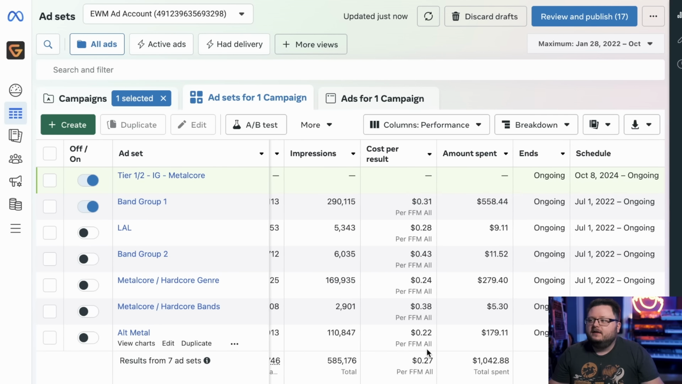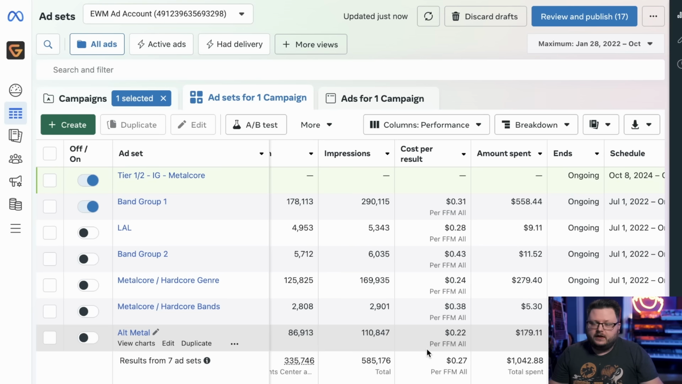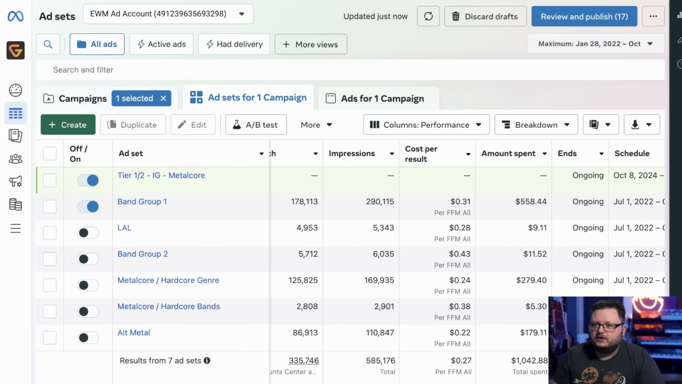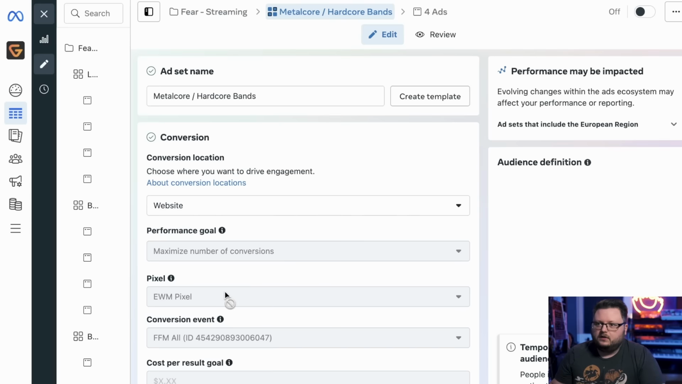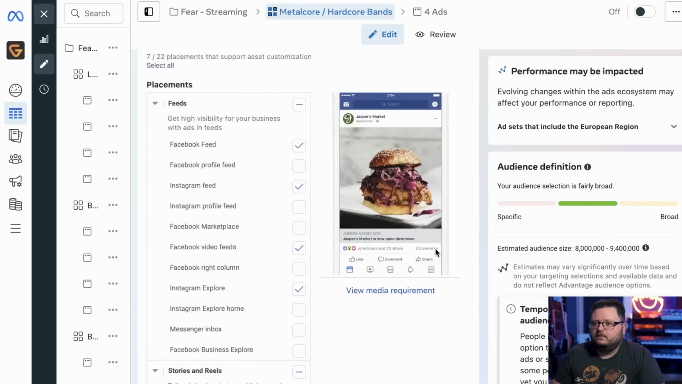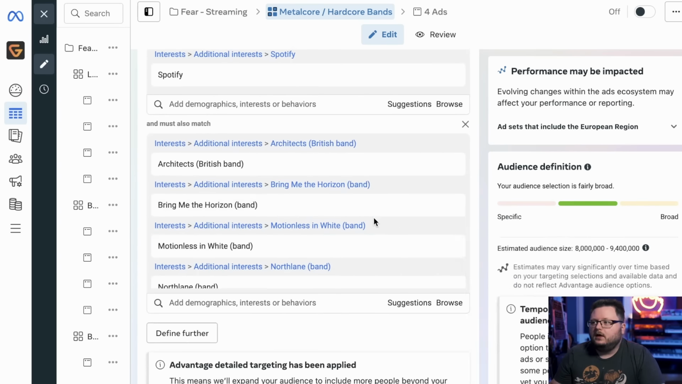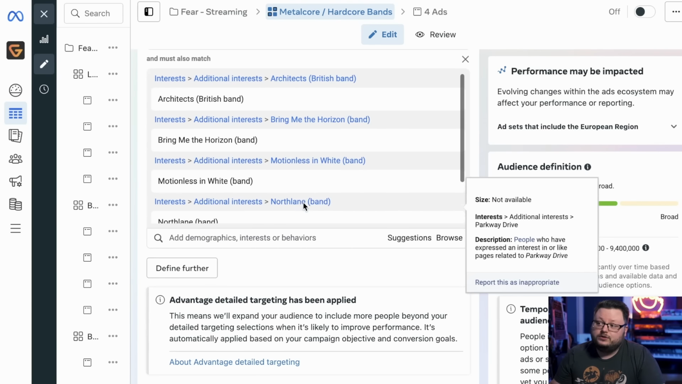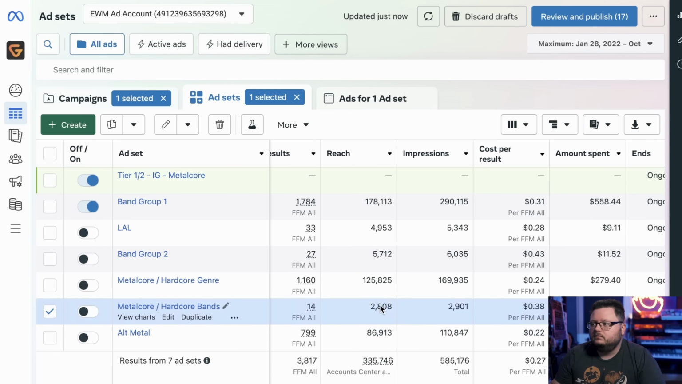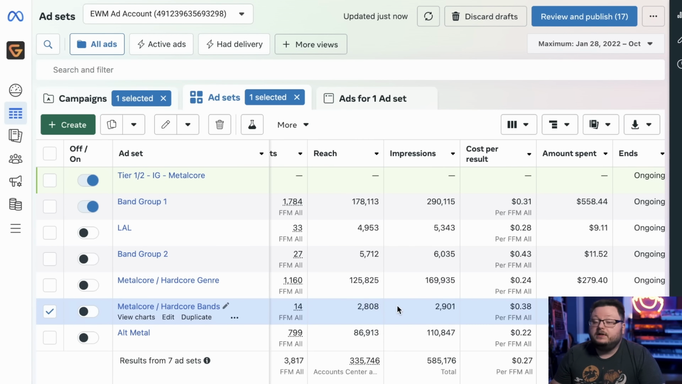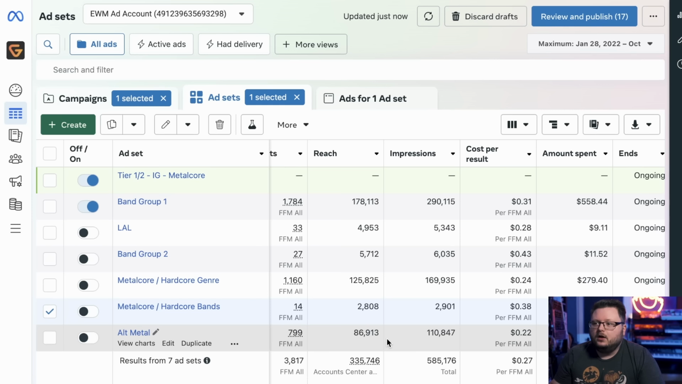That's why it can be good to try multiple things. You can just throw everything in one, but if you do that, you don't know what actually worked. Let's say this one was the winner. If I look in here, you're going to see that I don't have just one target. I have all these bands, so I don't actually know which one of these bands did the trick. And that's fine. You don't have to know exactly what did the best. But it's nice that I know that alt metal was one of the best winners here.